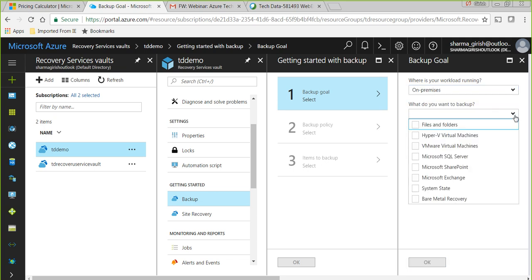And what do you want to backup? So as I told you, there are two kinds of backup you can do. One is the file and folder backup, and the other one is the application consistent backup. So if you're doing the file and folder backup, you'll select file and folder, and you'll select on OK.